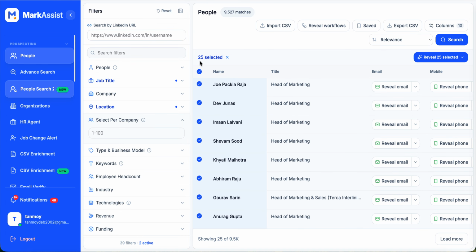By selecting all the people, you can do a bulk reveal, and you don't need to wait for the process to complete while staying on the same screen. You can move to another screen also, because the process will run in the background, so you don't need to wait for it. It will be done automatically in the background.